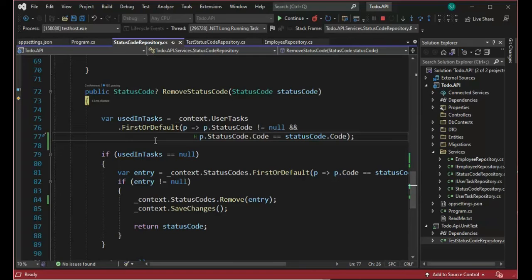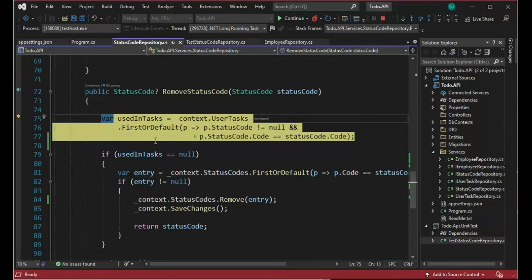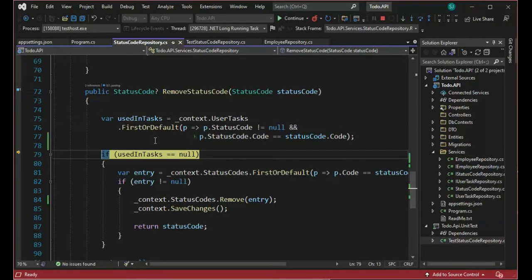So let's step into this. The first thing I do is I come in here and I do this. What happens? Guess what? It's null. So that means this status code, WR4, has never been used. Never been used. So that's null.